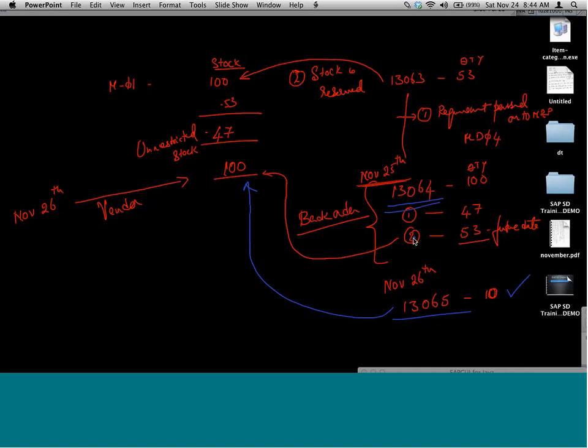13064 was placed yesterday, November 25th. But November 26th is today. Yesterday's customer should be given a preference because he already placed it yesterday. So how do we make the system react accordingly? In order for this, there is a batch process called rescheduling. Rescheduling.